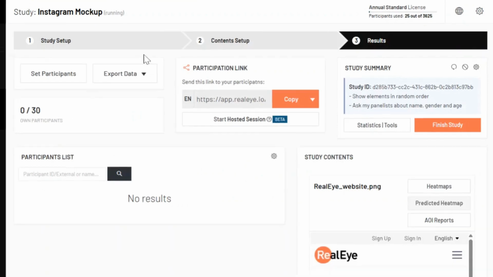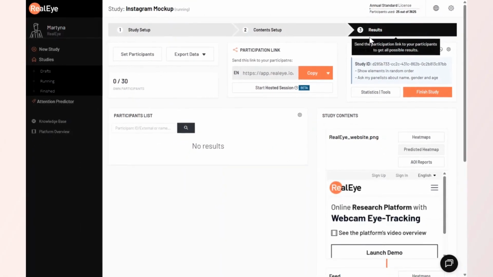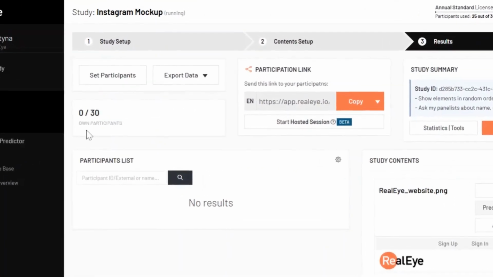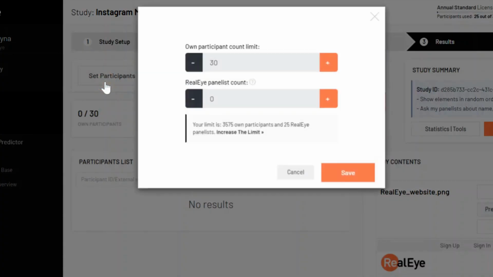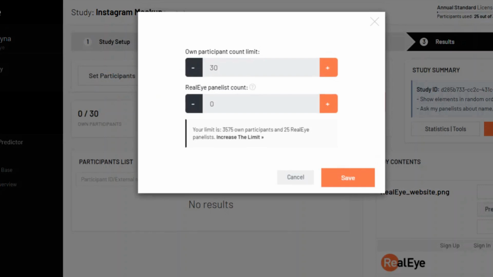After selecting the study, you will be redirected to the Results tab. Here you can see the number of own participants assigned to this study in the previous step: study creating and setup. You can change this limit at any time by clicking Set Participants and entering the numbers you need. Own participants, explained in this video, are testers that you recruit yourself by sharing the study link.